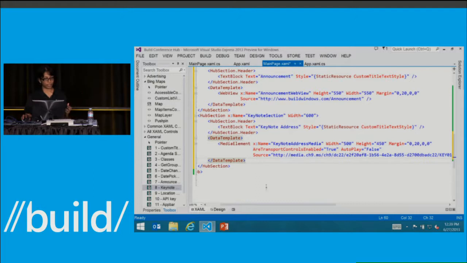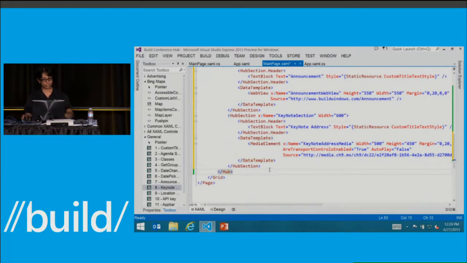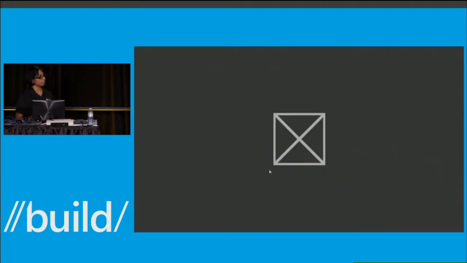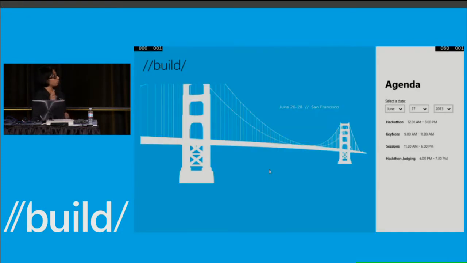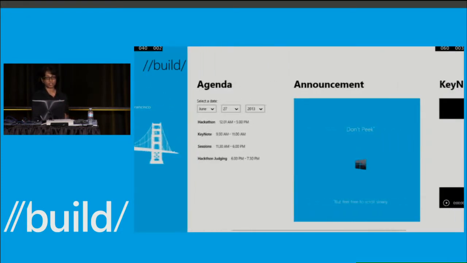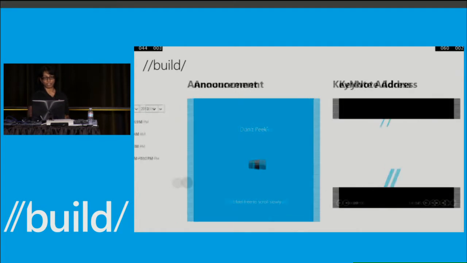So great. So I've created this control now. Let's run this app and see how all of this comes together. So I have my heroes image section, I have my agenda section, I have announcement, and I have keynote.